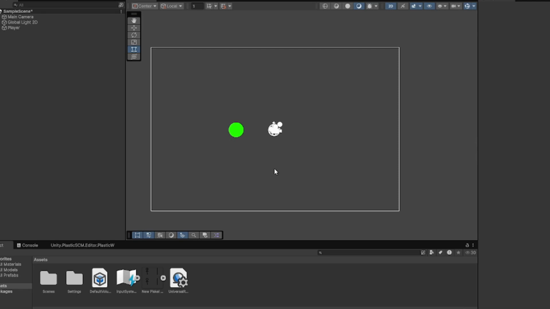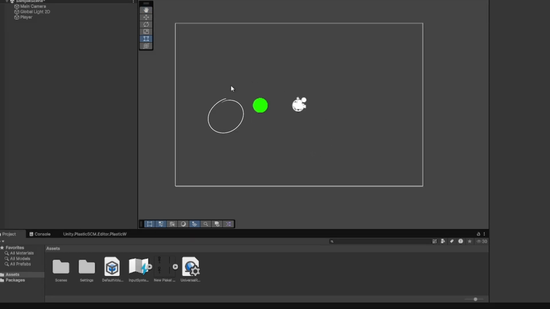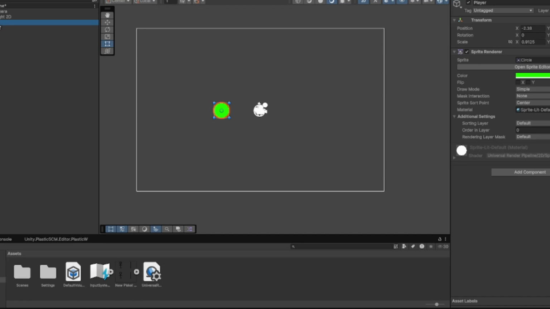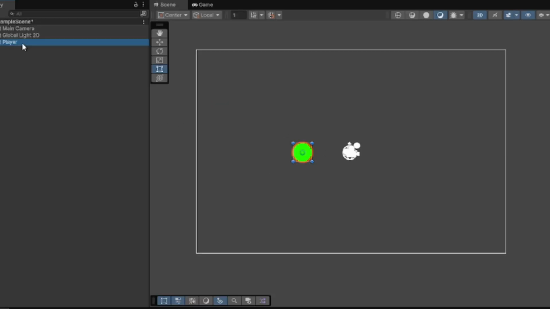In this video I'm going to show you how to create a super simple 2D movement script in Unity. First, you want to start a 2D Unity project and add a sprite. I've used a circle and named it player.